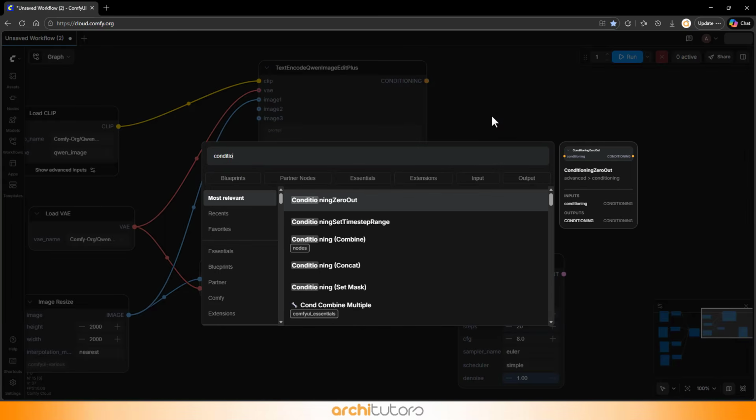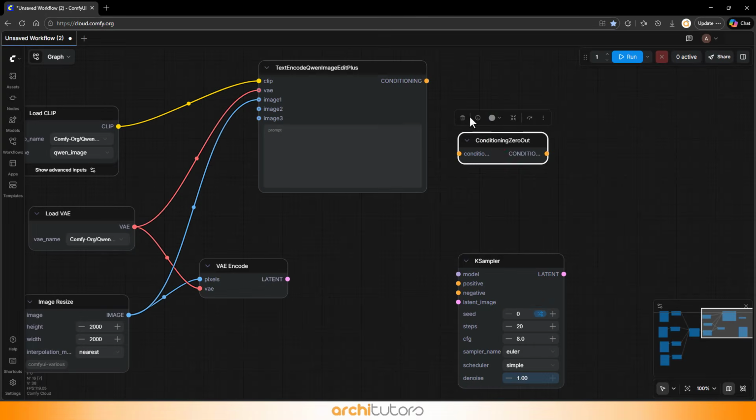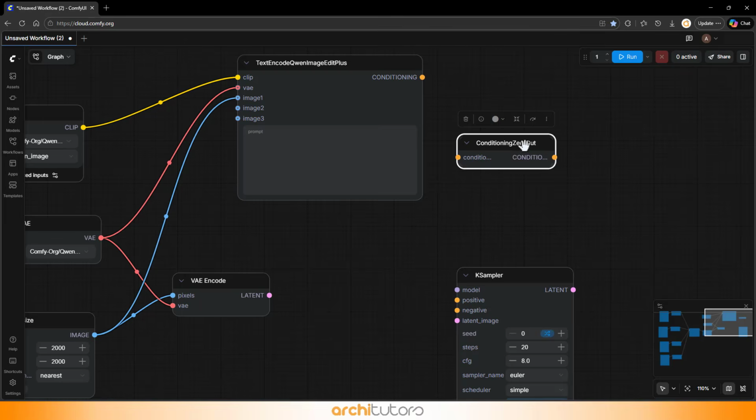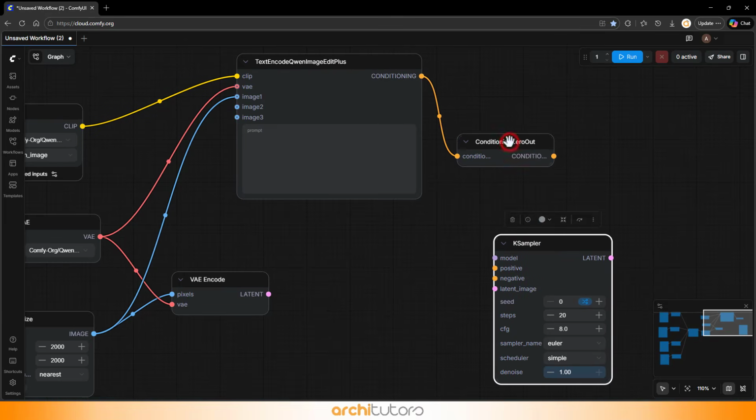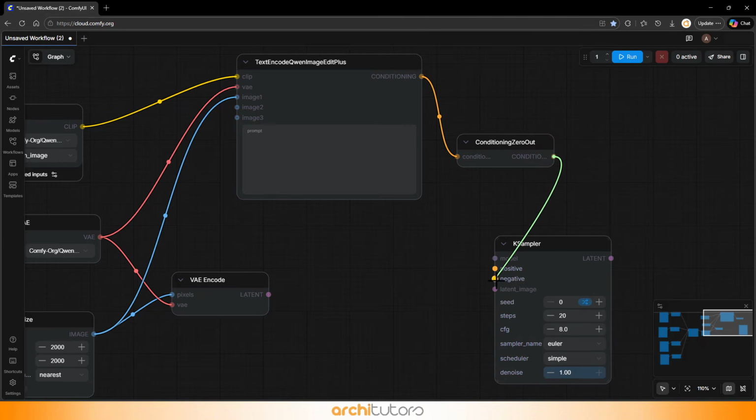Here, now add the conditioning zeroOut component that is a utility node that essentially removes or nullifies conditioning information from the pipeline. We can here provide conditioning inputs to KSampler, also the latent image.